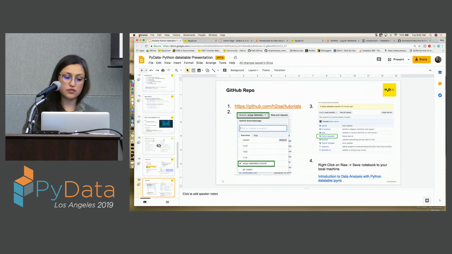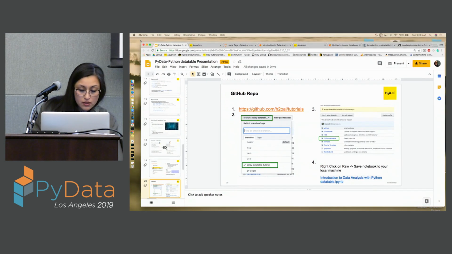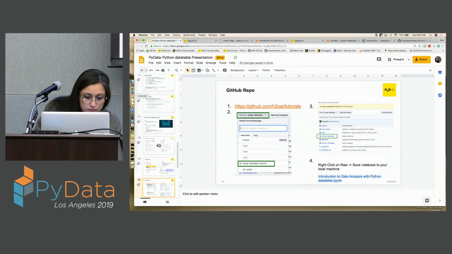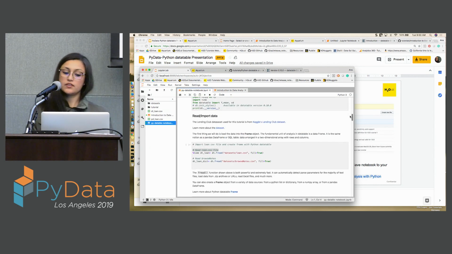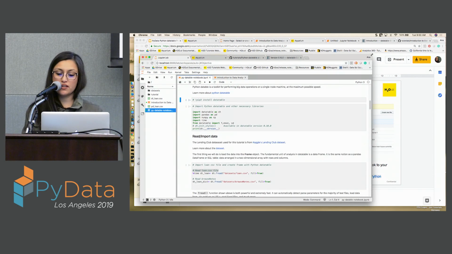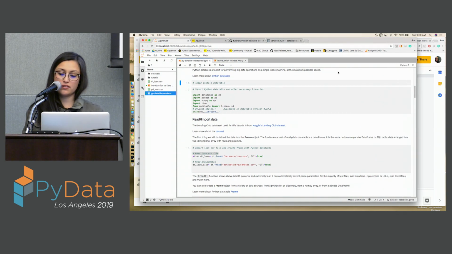Let me show you the other one. I also installed Python data table on my machine, so you can also see the differences in terms of how fast it is when you're doing it locally.